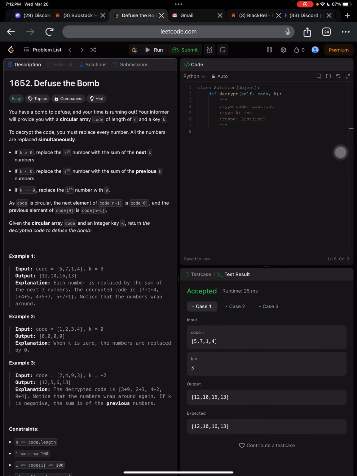First of all, if k is greater than 0, replace the ith number with the sum of the next k numbers. If k is less than 0, replace the ith number with the sum of the previous k numbers. And if k is equal to 0, replace the ith number with 0. As code is circular, the next element of code[n-1] is code[0]. So this is basically saying how to solve this problem, this is the mindset to go through it with.